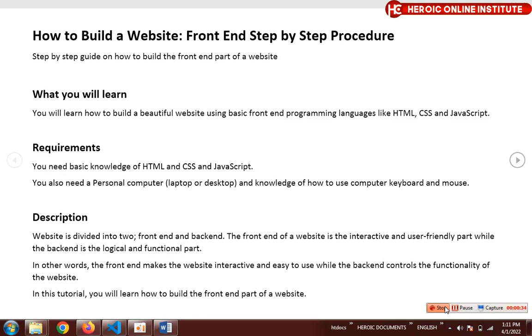a website. Like I told you, a website is divided into two: the front end and the back end. The front end part of the website is the interactive part, the user-friendly part of the website, the part you interact with once you visit the website. When you visit the website, that part that you see and interact with, you see buttons, you see pictures, you see text, you see colors and all, everything there, they're all at the front end. So to learn how to build something like that, this course will help you a whole lot.